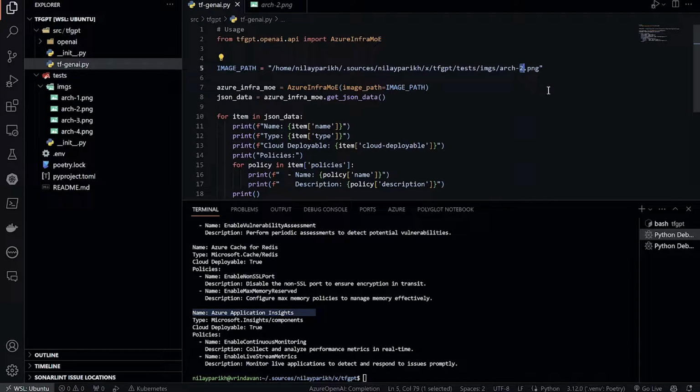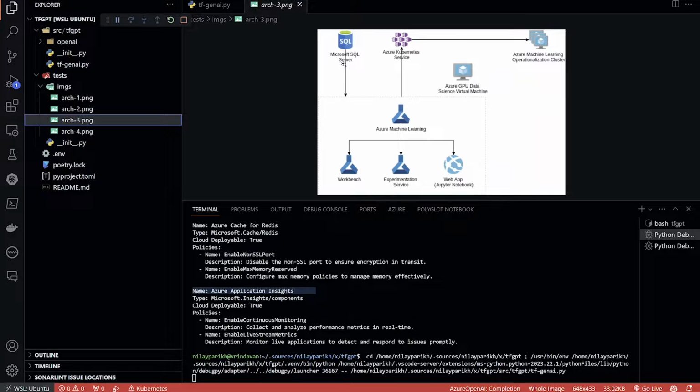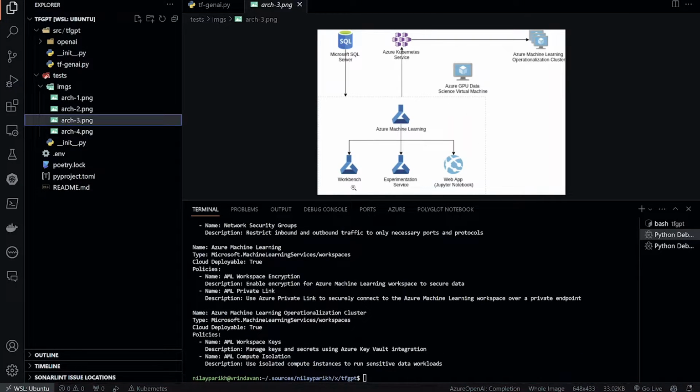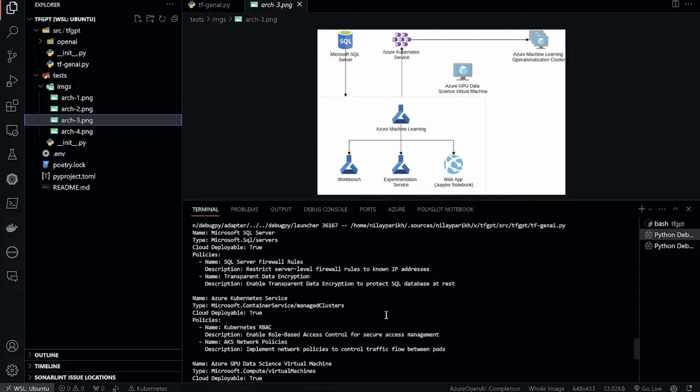The same way, if I go with the number 3 diagram and let's run it. And what is on number 3? We got a SQL Server, Kubernetes, experimentation service, Workbench, machine learning, web app for Jupyter Notebook, and Azure GPU data. So I must warn you that this is not a correct diagram. It shouldn't be like this. But let's see. I think it is getting something not entirely correct, but it is getting very, very much correct, because this should be defined differently.